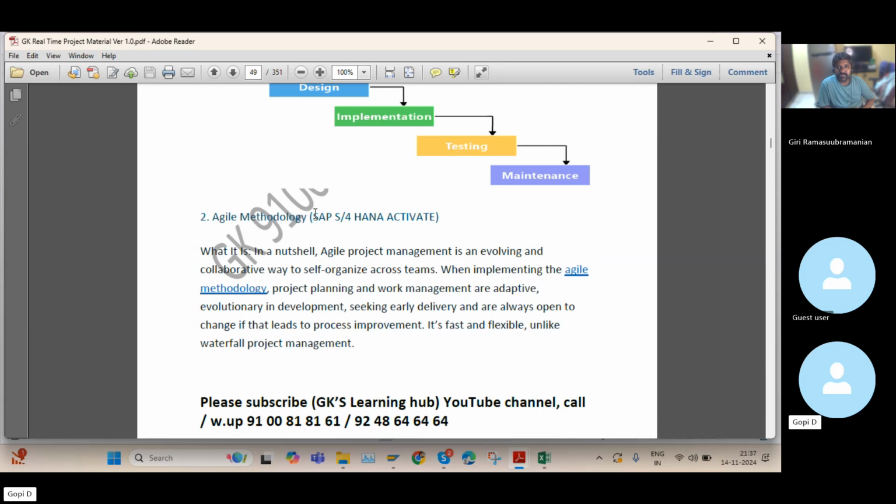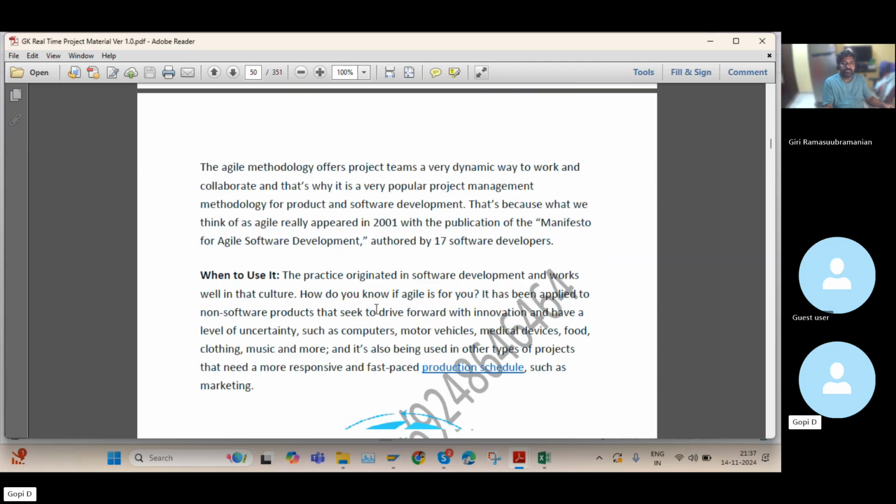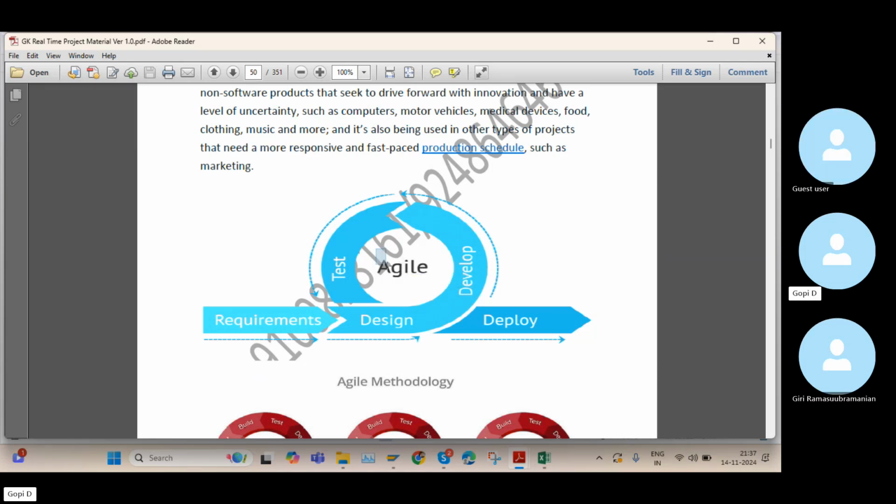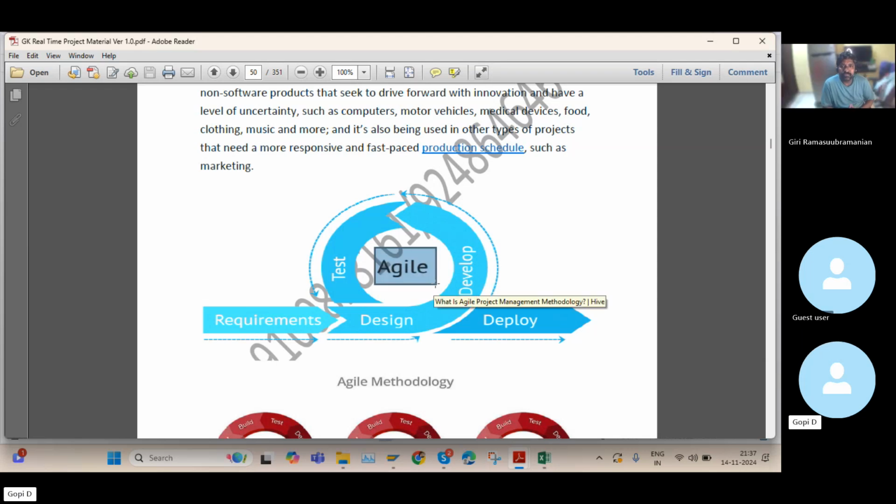And when it comes to implementing SAP S/4HANA, our methodology is the Activate methodology. This Activate methodology takes reference from the agile methodology. That's the reason many consultants call it agile methodology, but usually we don't call it that. Based on the reference of agile methodology, SAP introduced the Activate methodology.